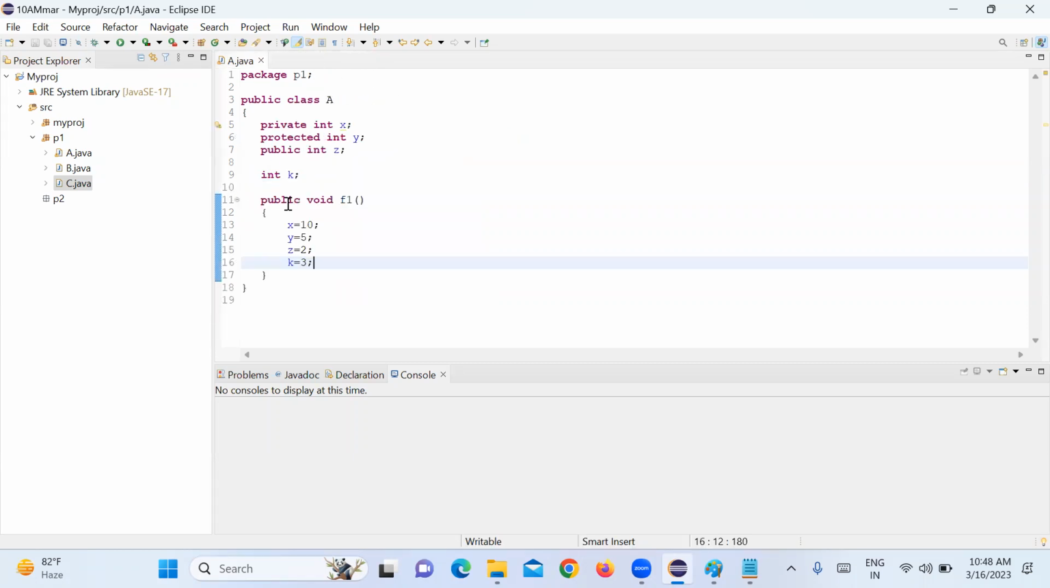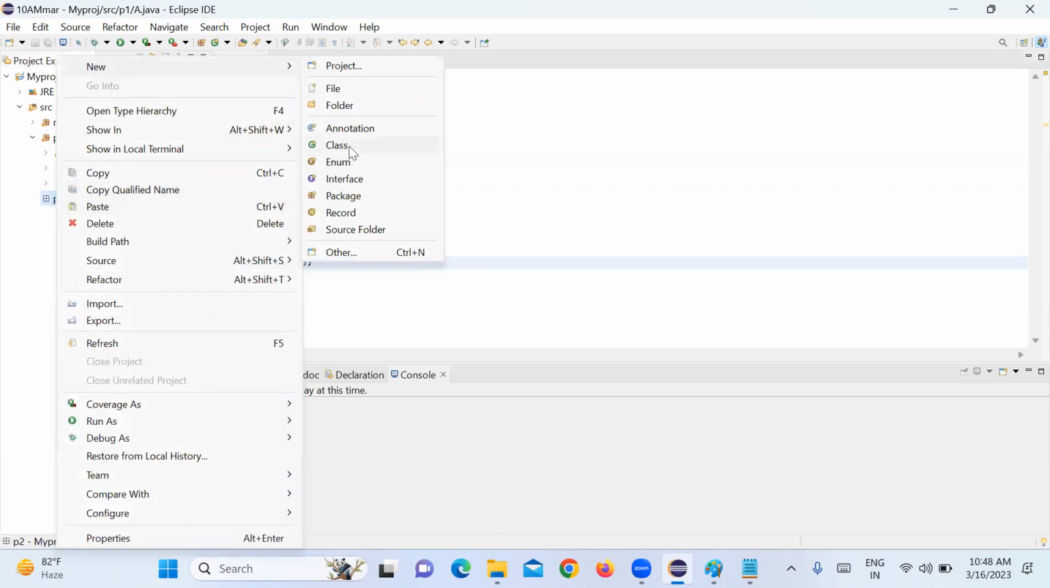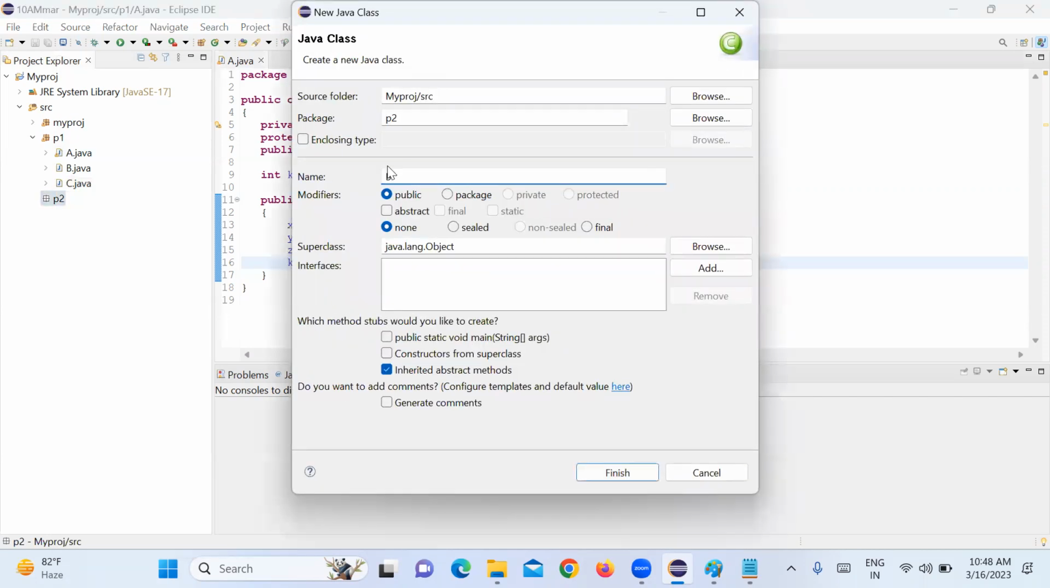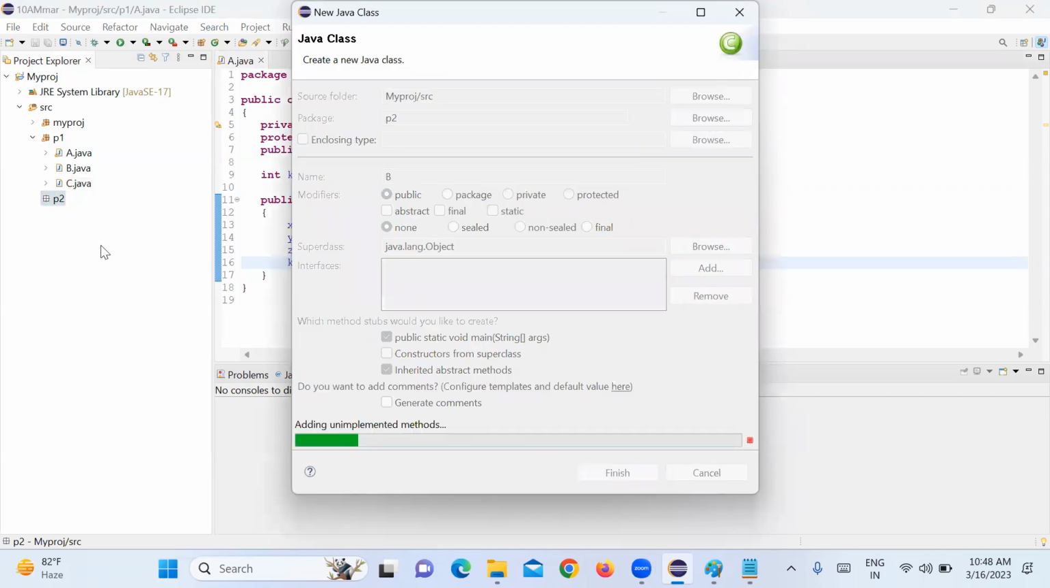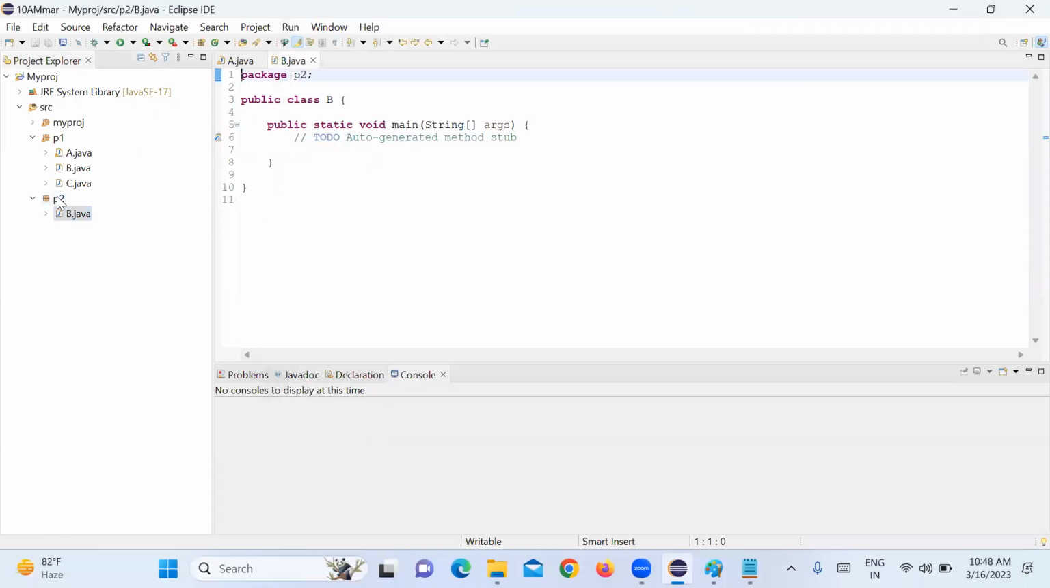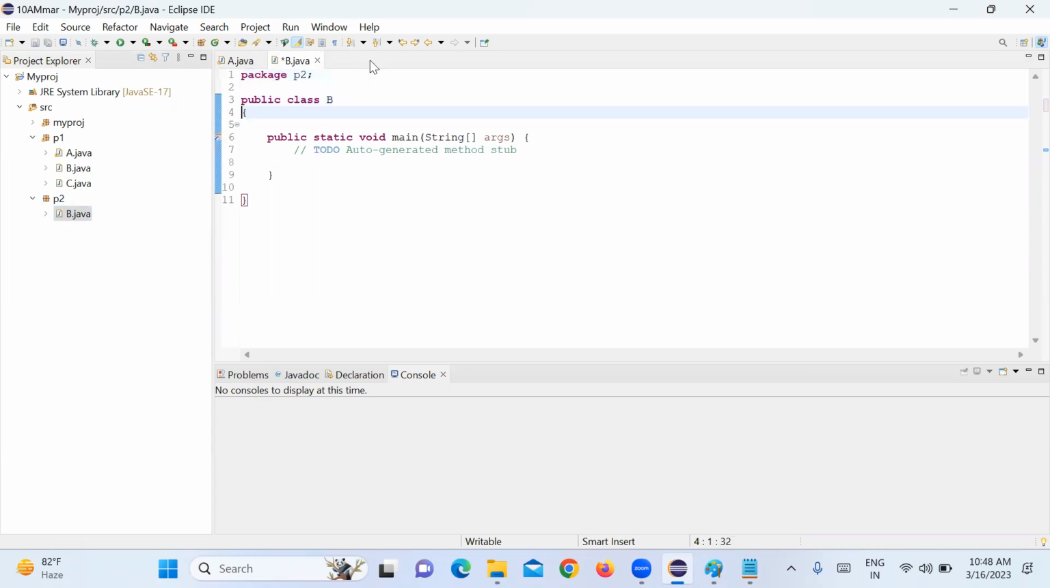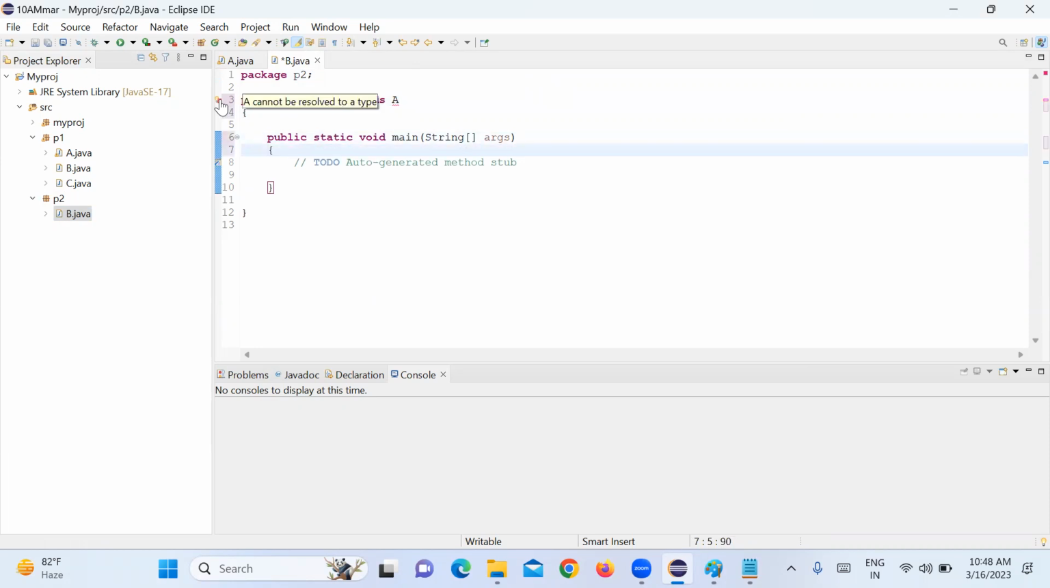Now let us change the package. A belongs to which package? P1. A belongs to the P1 package. Now let me create a class B in the P2 package. Now I have a class B in the P2 package. Even if I want to extend A, it is not understanding A. There is an error message: A cannot be resolved to a type.